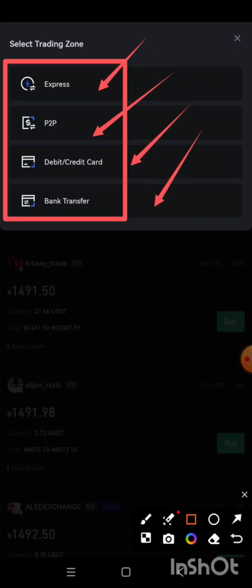If you're in Nigeria, I will always suggest that you make use of either Express or P2P. The only difference between Express and P2P is that in the P2P section, you have to choose from the list of different vendors, but if you use Express, the system will select the vendor for you, that is someone who is readily available to do the transaction.